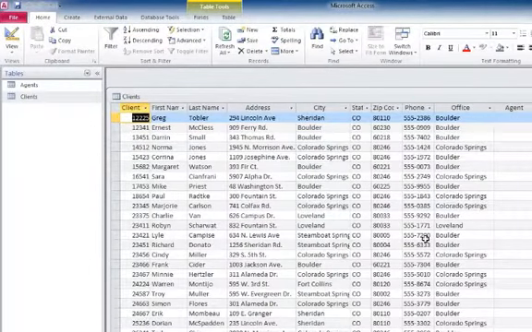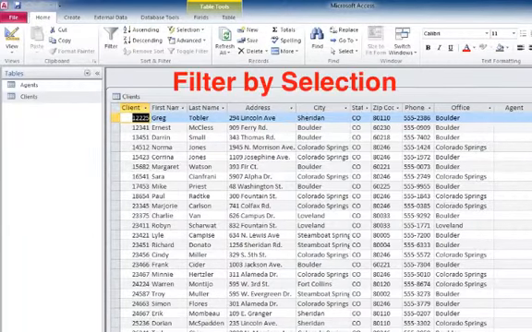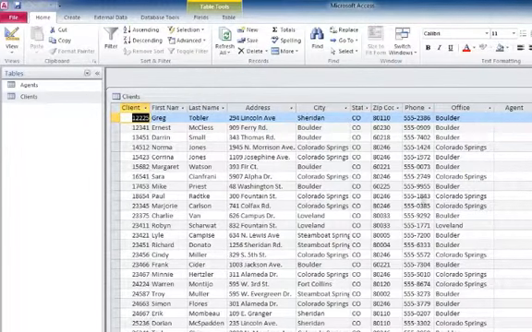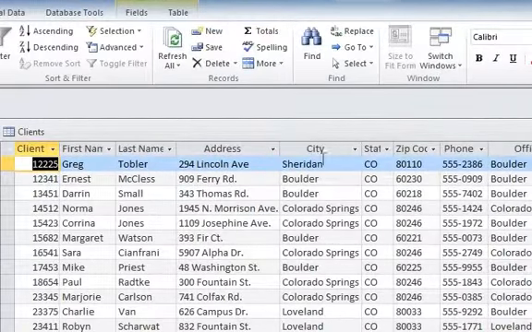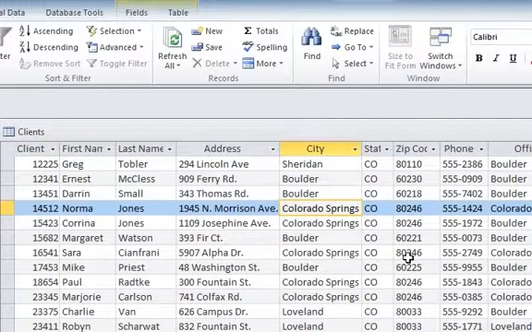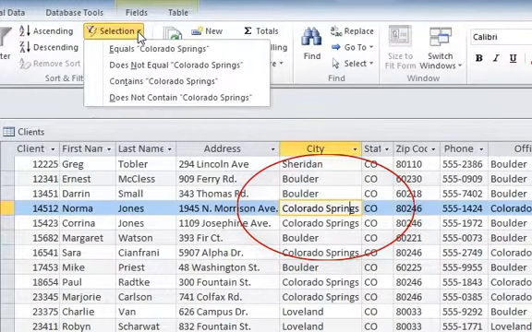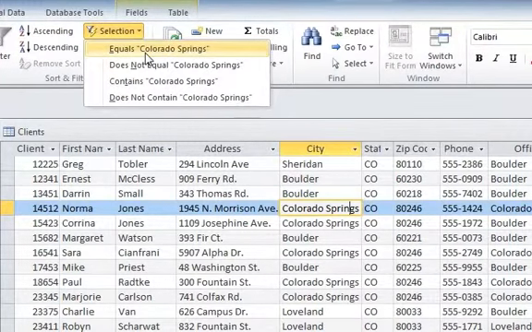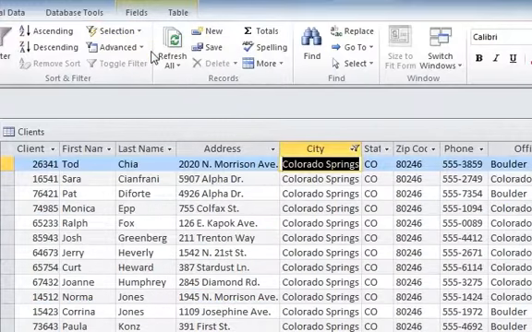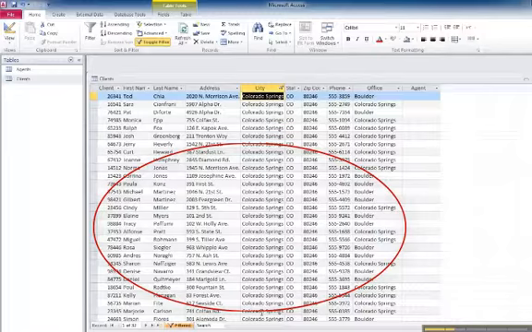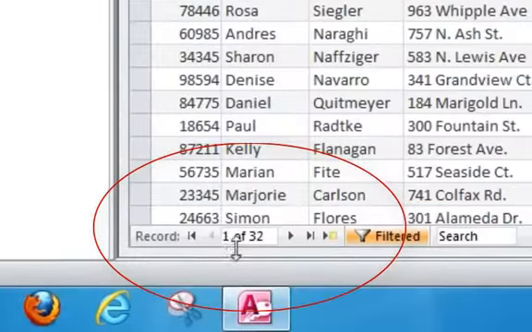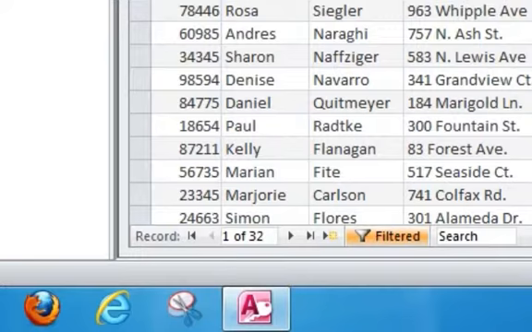Alright, here's my database. The first filter I'm going to go over right now is just a filter by selection. So here I have a database of a bunch of people, and they work in a certain office, they live in a certain city. If I want to find out all the people that live in Colorado Springs, I could go under my field for city, select Colorado Springs, and go up to my sort and filter area in my home tab and go to selection, and choose selection equals Colorado Springs. If I select that, I'll get a filtered view, and it'll show all the people that live in Colorado Springs. And down below it says 1 through 32, so that's the number of people that it found.